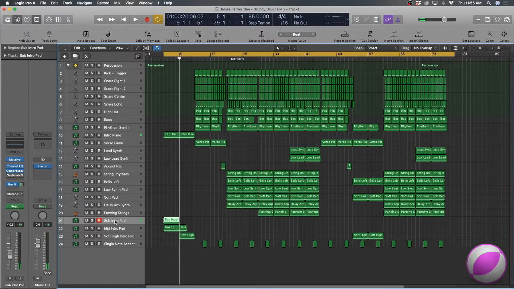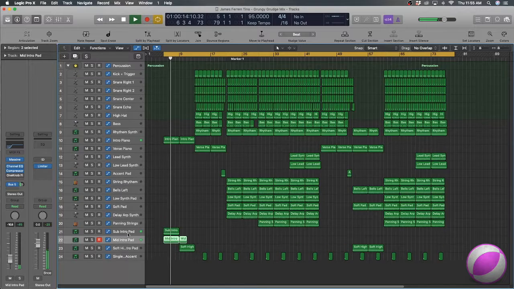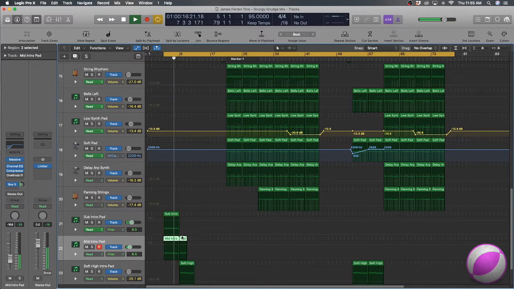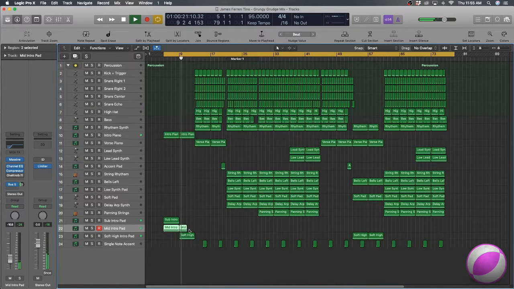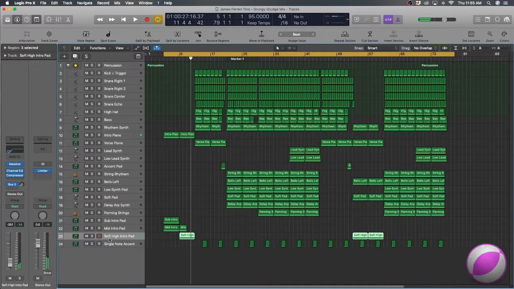Layered on top of that sub, I have this mid pad, which I also made with Massive, that really awesome synth. I'll solo that. It's very subtle. Just keep in mind, I believe I automated some of the frequencies. Well, maybe not. I just kept that as is. And then here we have this nice high synth coming in, which I also made with Massive. I love that synth. And then it just creates a nice cinematic, captivating intro.